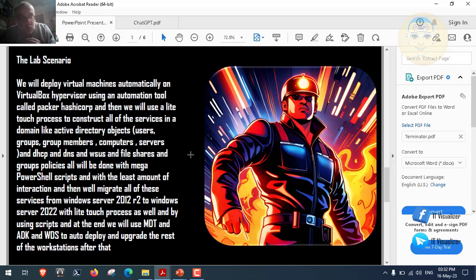We will automate the process of creating virtual machines and operating systems using a utility called Packer by HashiCorp. We will see this later in the videos. We can use this tool to automate the creation of virtual machines, including the operating systems installed on them with the necessary programs and Windows updates. We will see that, okay? So we will deploy virtual machines automatically on the VirtualBox hypervisor using an automation tool called Packer by HashiCorp.